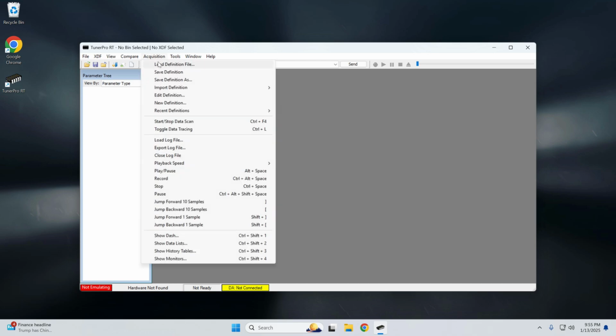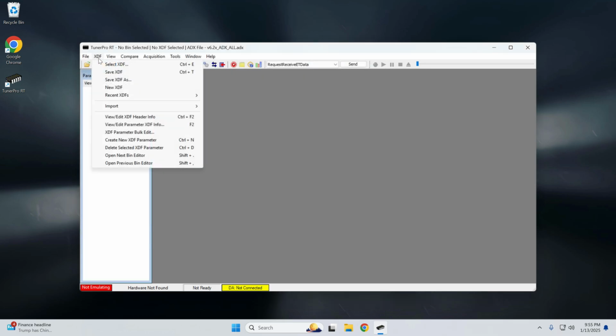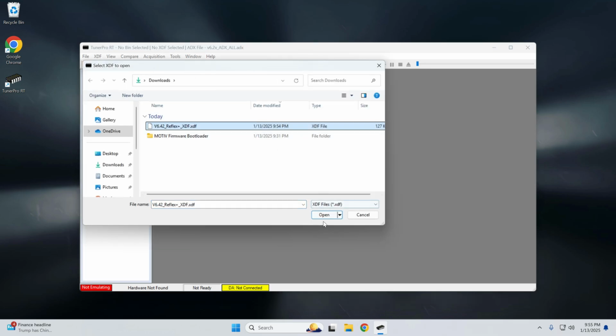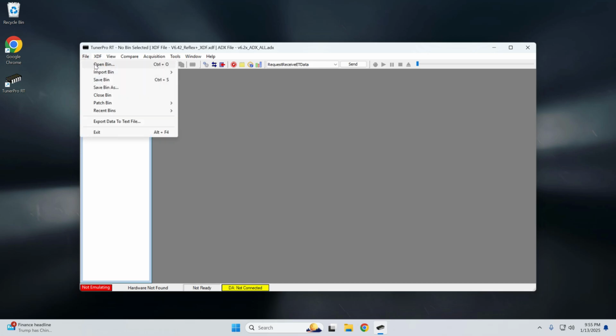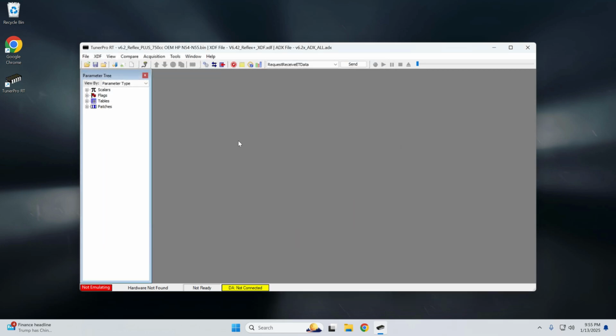Now let's load the files that we're going to need. So we'll load the ADX, and we're going to load the XDF, along with the current map that was provided from either your tuner or that you got from the MOTIV website. Now at this point, I do like to switch to parameter category. You could use either one, whichever you feel most comfortable with. Now as far as the current condition of the vehicle, I have ignition currently on, and I do have the Reflex unplugged via USB. So we're going to go ahead and plug in the USB now.